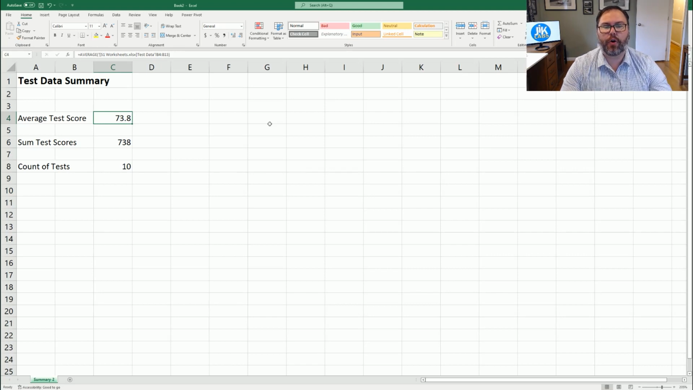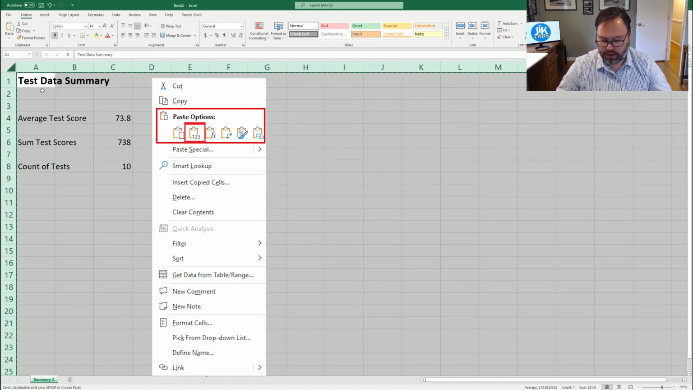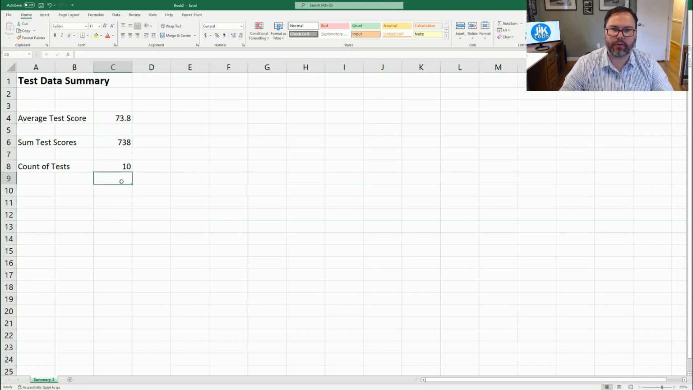So every time you open this file, there will be links to this 51 worksheets workbook. Or if this is just something we're sending, you can just say copy, paste special, values, and now the links are broken, and whomever you email this to won't be linked to the previous workbook.